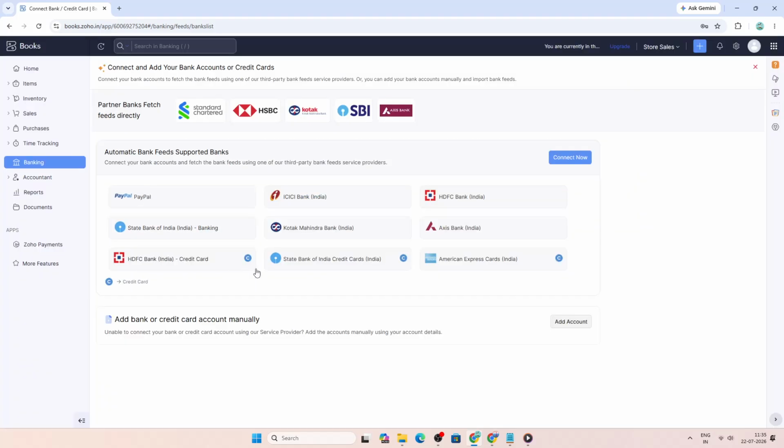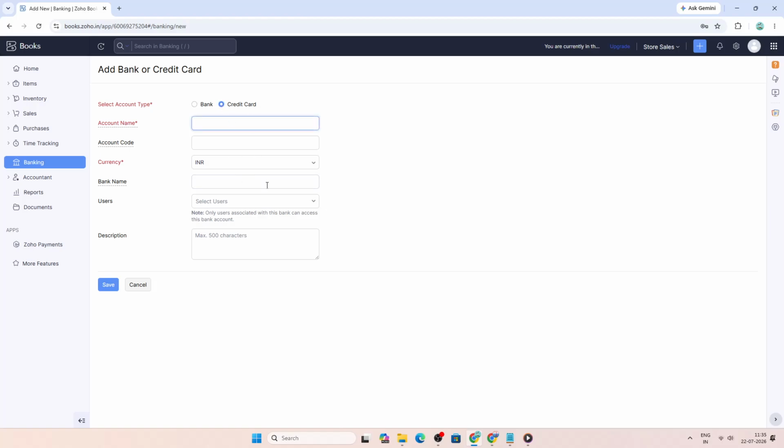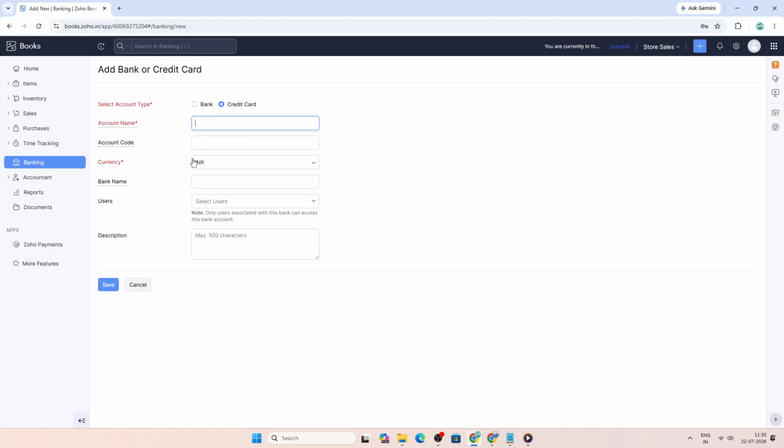Once authentication is complete, Zoho Books will display the accounts available under that login. You can then select the exact accounts you want to connect by checking the boxes next to them. This may include checking accounts, savings accounts, or credit card accounts depending on what your bank makes available. Be sure to choose only the accounts you want imported into Zoho Books so your records stay organized.